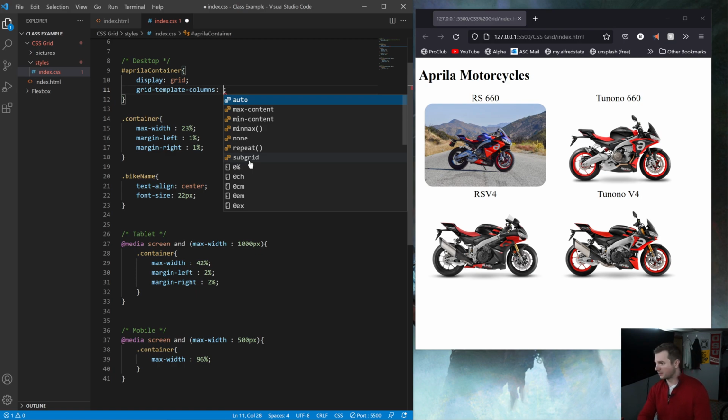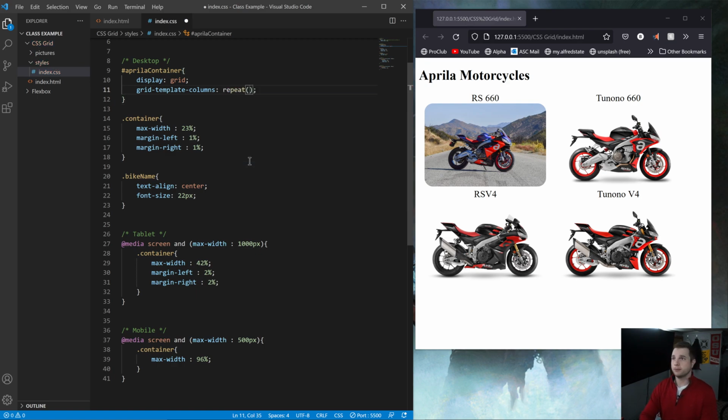So columns, we're going to use repeat here. Okay, we're going to use autofill, minmax. This is where we have to talk about how big we want our object. So I'm going to take a guess here and we can adjust it as we go. I'm going to go 250 pixels. And then if you're going to be bigger than 250 pixels, I want it to be 1fr, so equal sizing for each object.